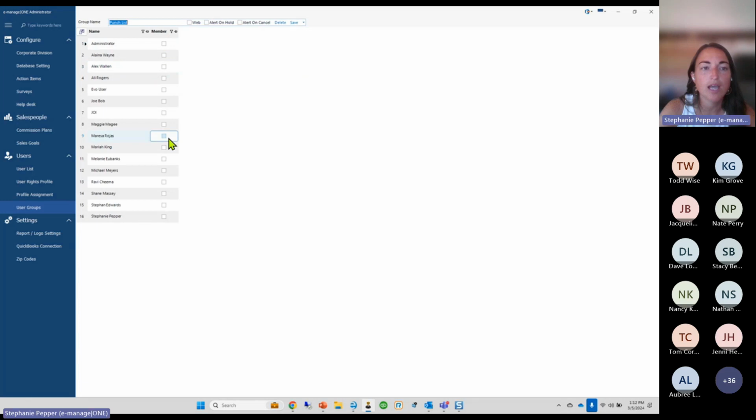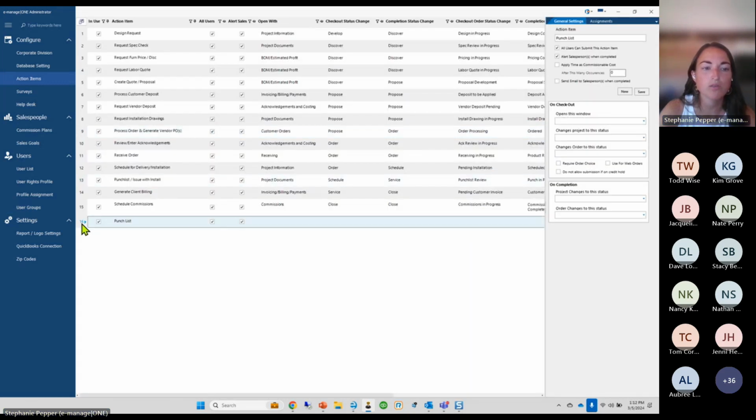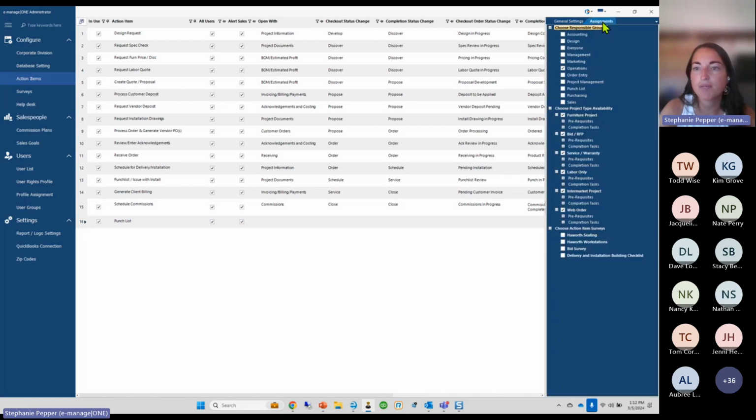So maybe you do that back. I might have done that a little bit backwards. If you do want to put a new group in there, go do that first, then go into your action item configuration and assign that group to that action item. Okay, so we're just going to highlight that, hit assignments. We'll see punch list there, and you'll just check that. Okay. Who's behind those groups is in user groups. That's it for the admin setup.